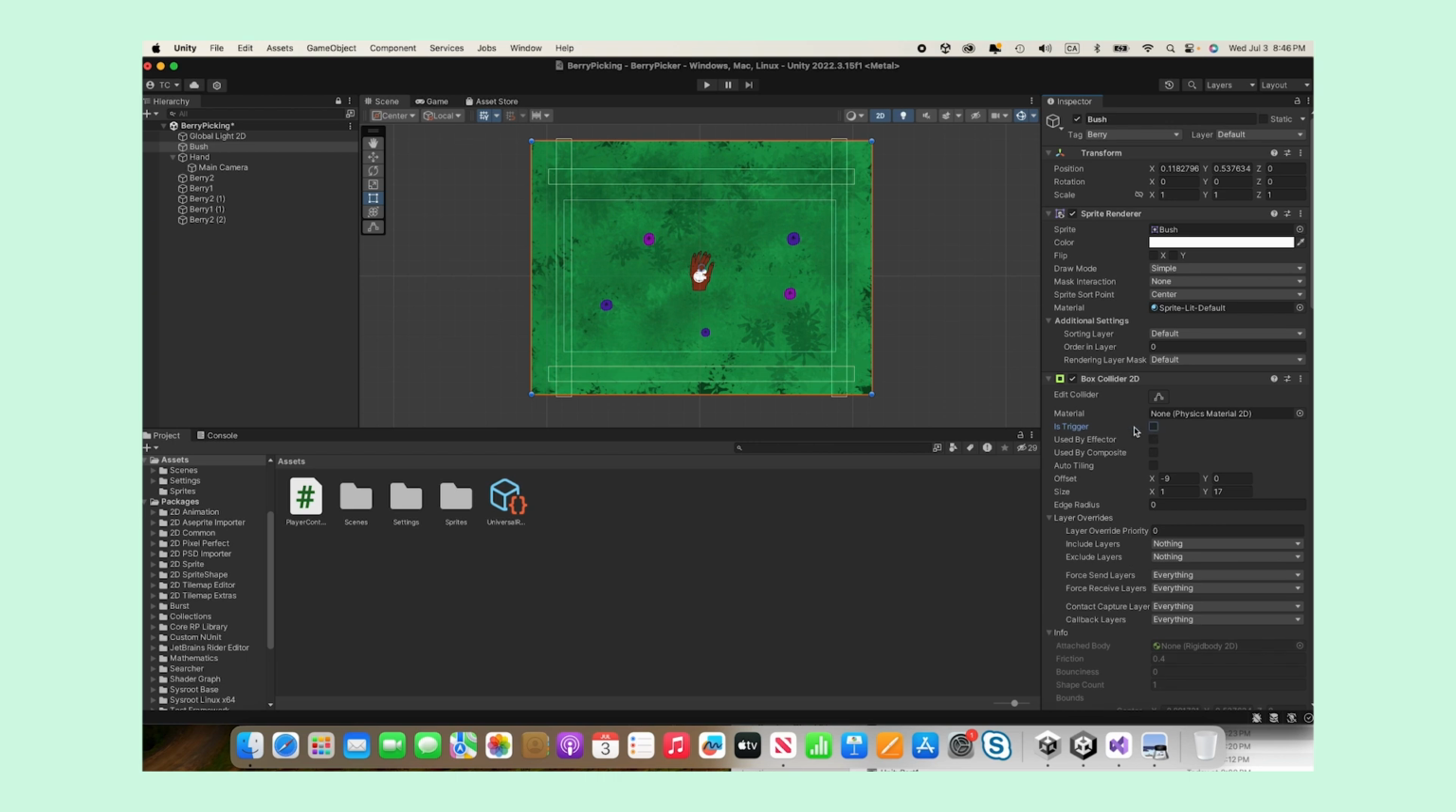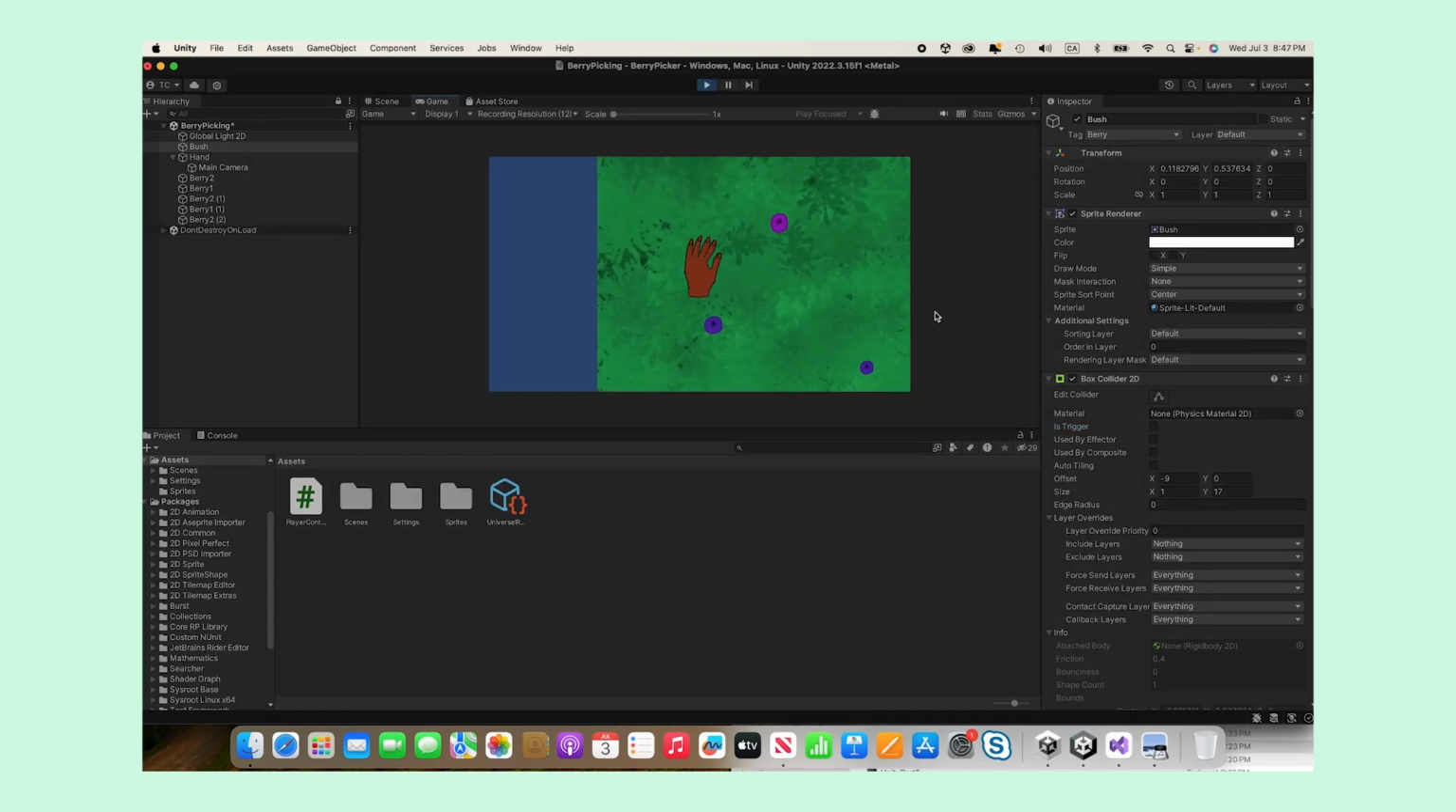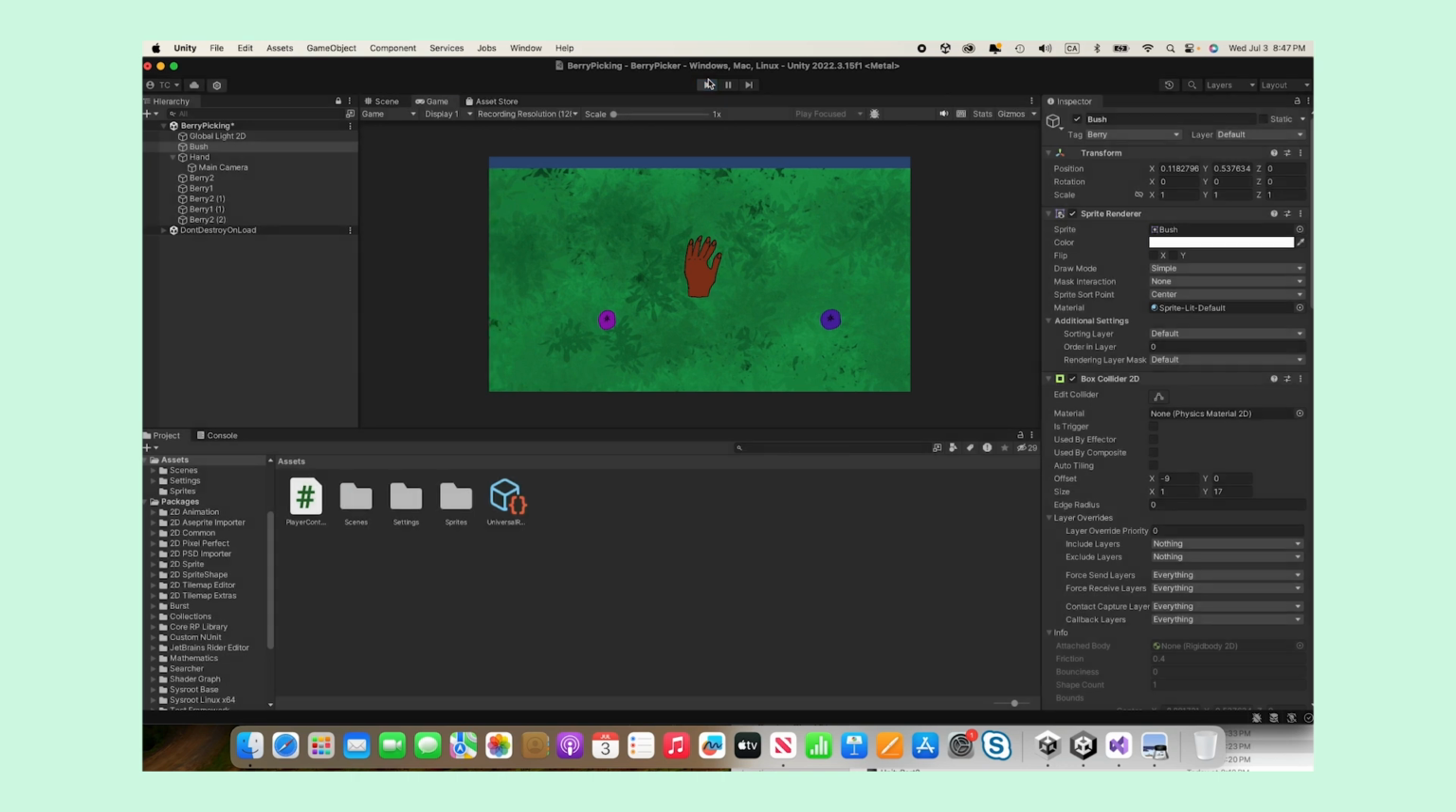That is trigger. Now it's working. And I think it's because the bush, which is the background, had is trigger on it, and there's something about, if there's two things that are triggers, then they won't collide properly. And I'm curious about why this berry is doing this, and these are going right through. So I'm going to see what's going on with that. So we'll turn this off.